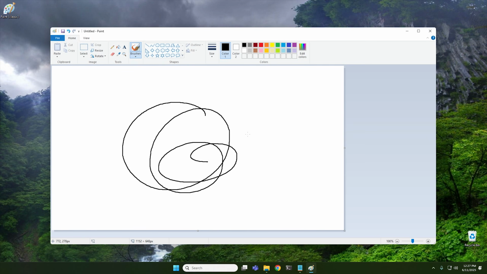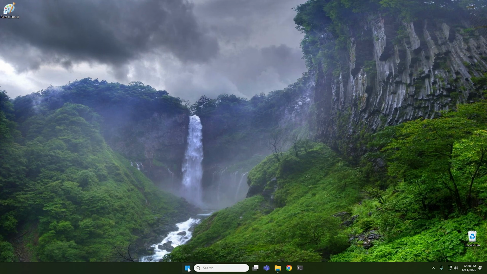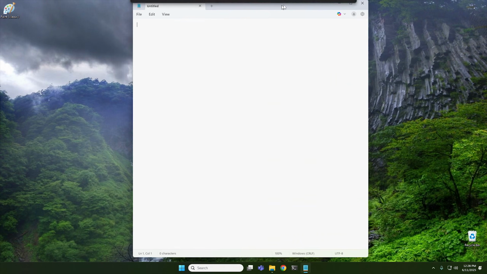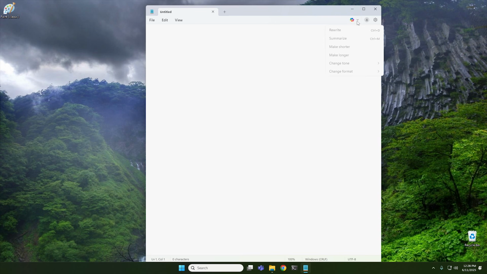But this isn't the only Windows app that has a Copilot icon. So we're going to close this right here, click on your Start button and open Notepad. As you can tell, in Notepad we have a Copilot button. This is a way to allow you to rewrite and get AI to help create text documents, I guess. But we want to get rid of it.